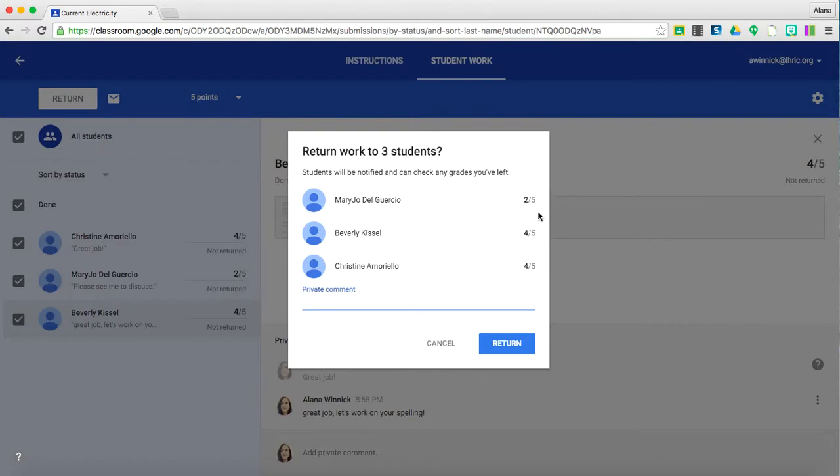It will tell you all your students and their grades, and you can leave a private comment for all of them. So it looks private to them, but it's really just a mass comment that you're leaving for all of them. So you could say great work, and it will look like a private comment. I'm not going to actually return them because I really do have to go through and grade them. So I'm just going to click cancel.